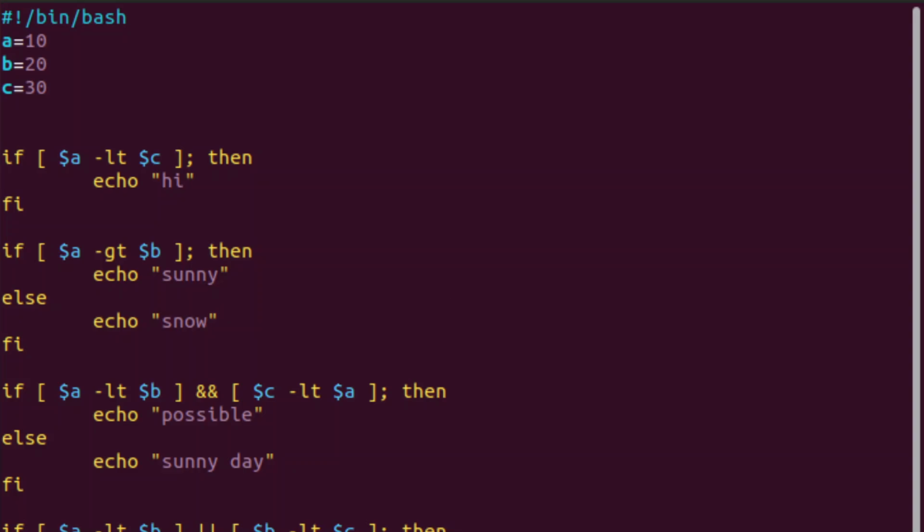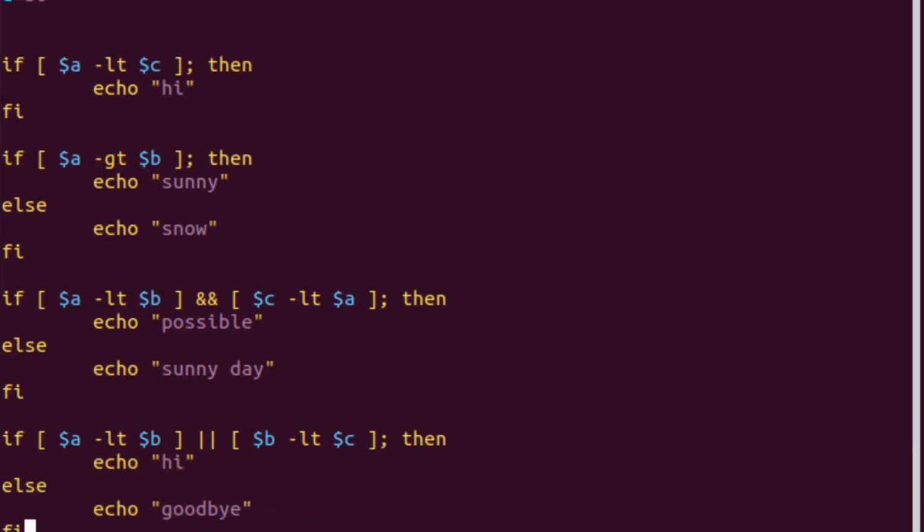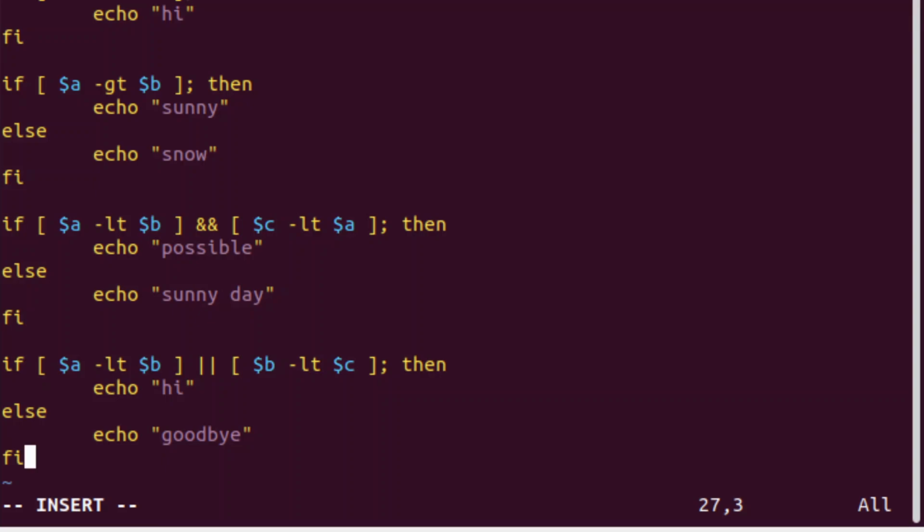Fi. There we go. So the reason that script didn't work is I forgot to end the statement, right? I forgot to put the fi to end the statement. The goodbye threw me off. I saw goodbye and I thought to myself, okay, goodbye, and I left the script. I forgot to put fi. So you have to end the statement with that fi.